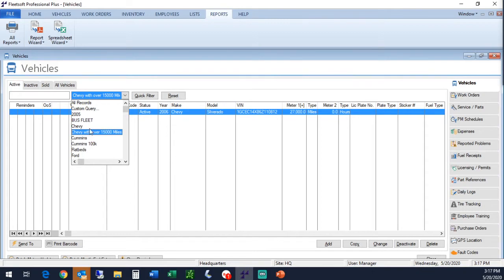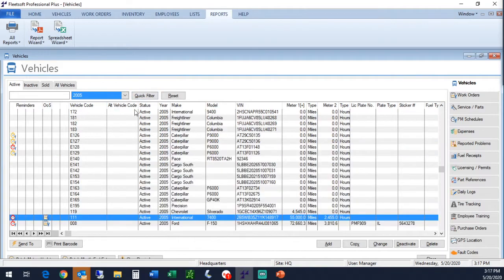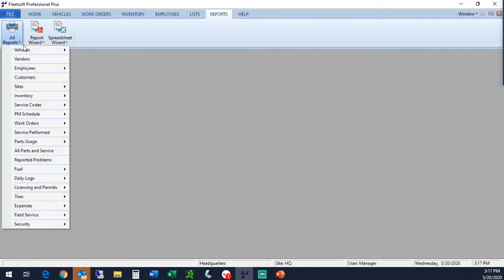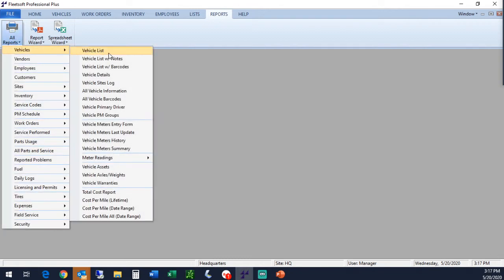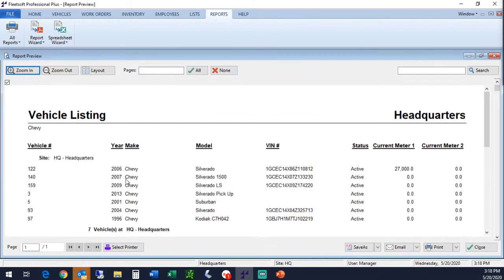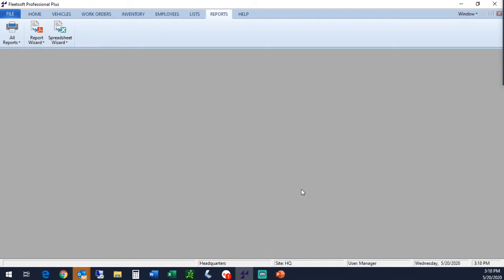All right, so this is really great. Like I said, if you want to see all the 2005 vehicles, you can create all these custom queries. What's really great too is now that I created these queries, when I go to my reports and I go to my vehicles, since this is a vehicle query, and maybe I want to do a vehicle list, you'll see that the first thing that pops up are the saved queries. So all those queries that I created, like the Chevy list, I can actually use in my reports. I can hit go and notice it'll just bring up my Chevys now for my report. So it's kind of neat that you can interchange that.